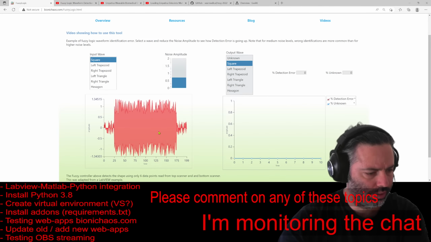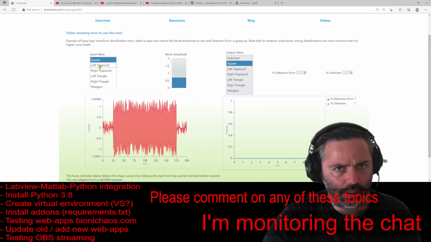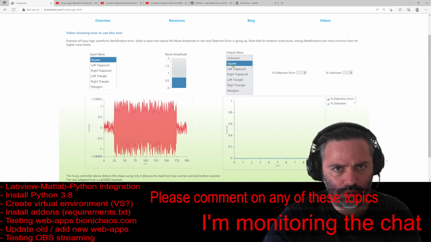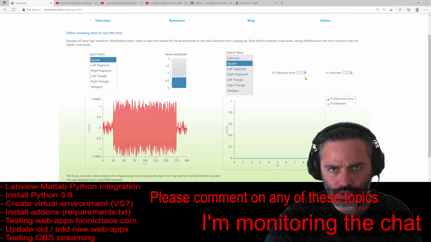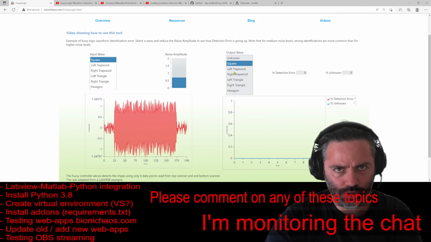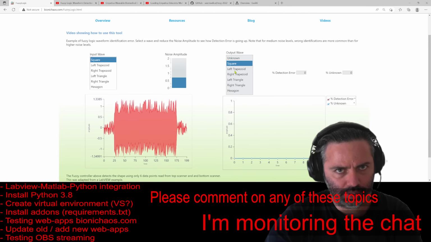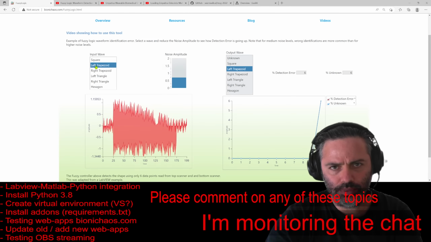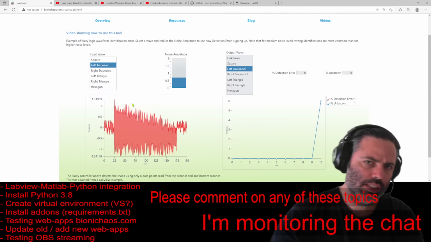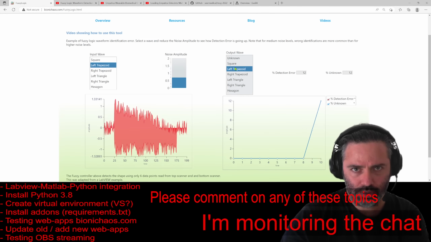So when you select a certain signal, then it will detect it. And currently it has 0 detection error and 0 unknowns. This is an output, by the way, not an input. It looks like you can make a selection, but no, you make a selection here. So when left trapezoid, yeah, it's having more difficulty detecting the left trapezoid.